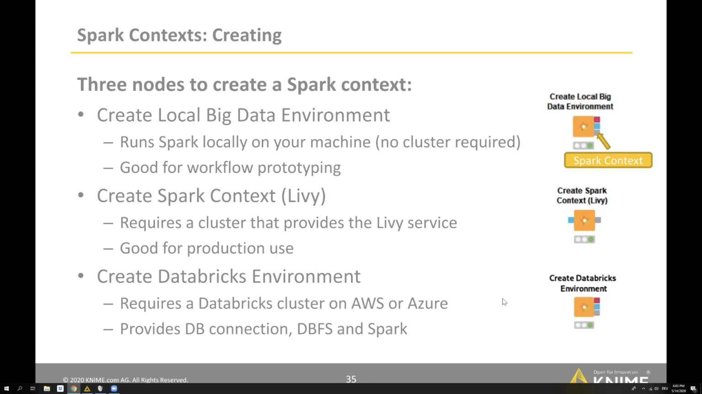Also, recently in the 4.1 release, we've added the Create Databricks Environment node. On Databricks, usually you have to pull up a Databricks cluster in the Databricks web UI. So this is then already there and running, and this node allows you to connect to this already existing environment and use basically the Thrift server, which is the JDBC front end of Databricks, and also Databricks File System and Spark.